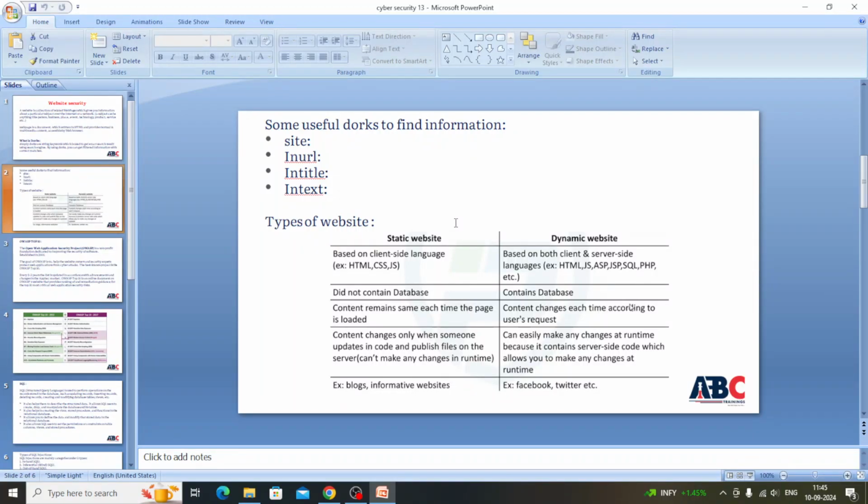Next, a static website remains the same each time the page is loaded, but a dynamic website changes according to user request. Next, a static website changes only when someone updates the code and publishes the file on the server. A dynamic website can easily make changes at runtime because it contains server-side code which allows changes at runtime.